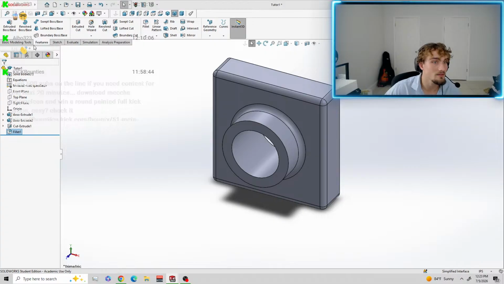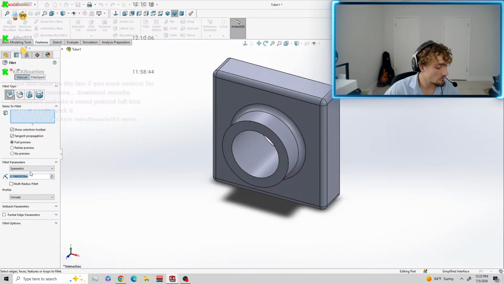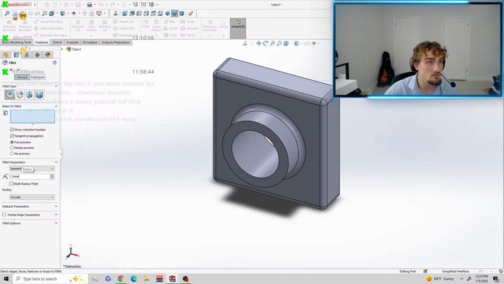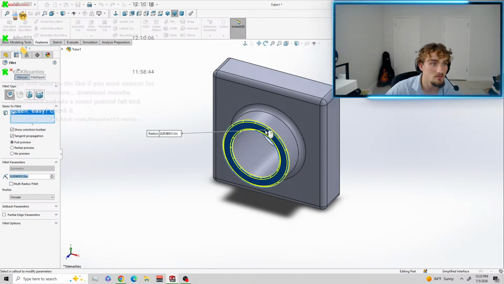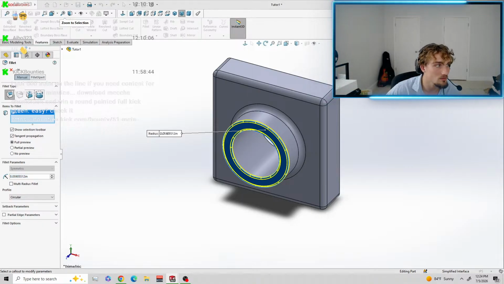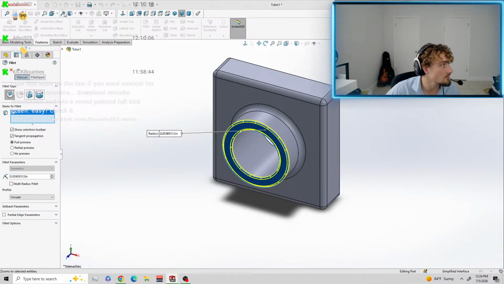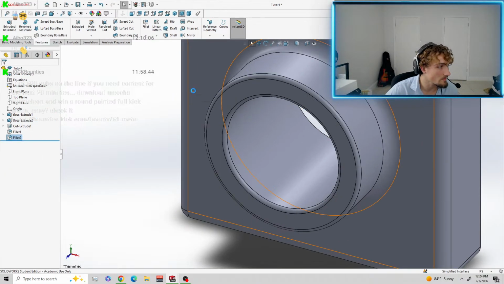On the perimeter, set radius to 1.5 millimeters. Select the face of the boss. Zoom to selection on the heads up view toolbar. Click zoom to selection. Where's that one at? I guess, what's the point? Just to get a better view? Check.